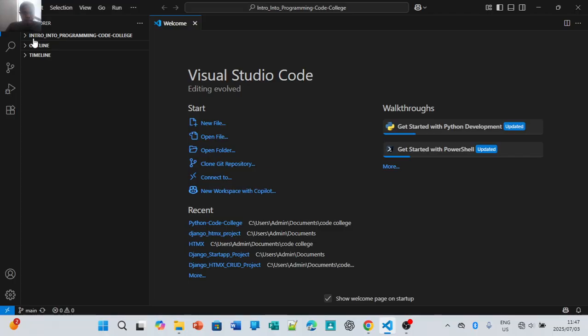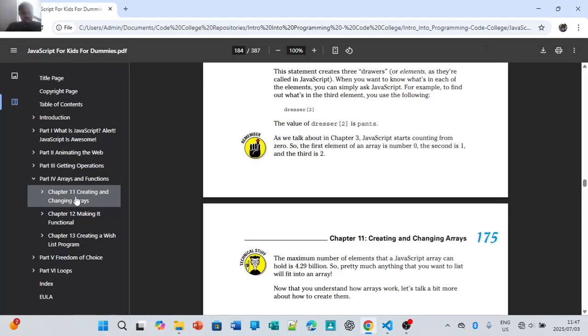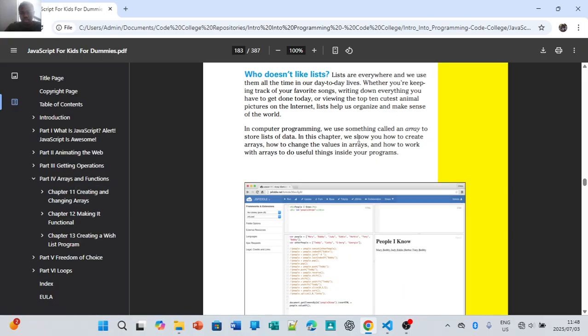Okay. So we're gonna go deep into arrays, right? Creating and changing arrays. Who doesn't like lists? Lists are everywhere and we use them to keep track of our day-to-day lives, whether you're keeping track of your favorite songs, writing down everything you have to get done today, or viewing the top 10 cutest animal pictures on the internet.